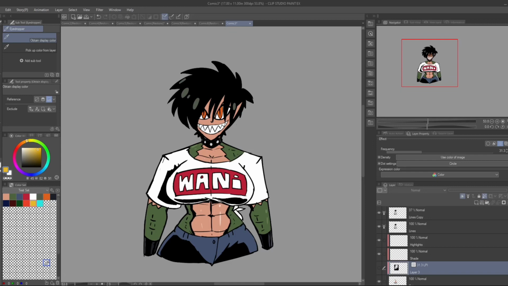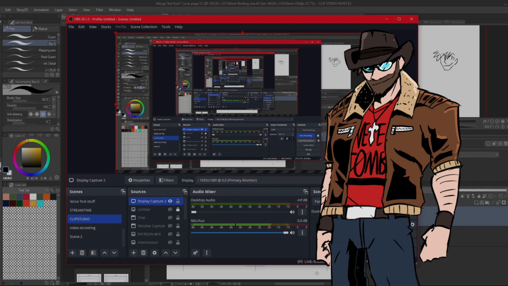This is a great way to keep things all together so you have it on hand on an easy access panel. And those are some of the techniques that I found through Clip Studio Paint that have helped me expedite my drawing process.